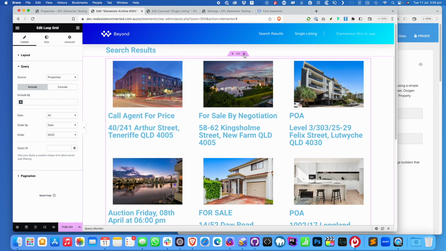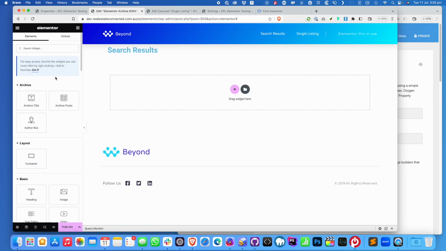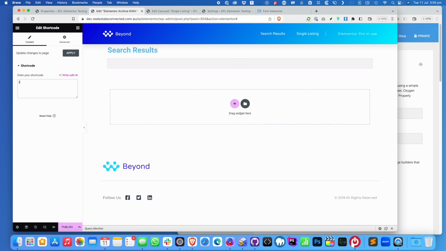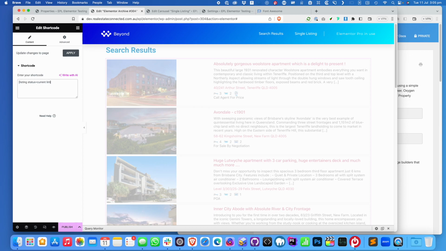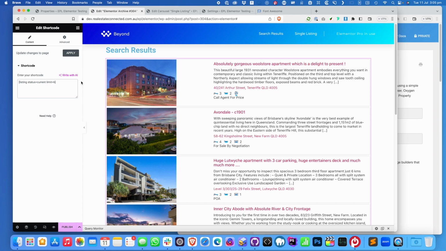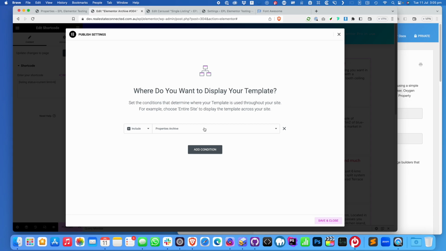I've done this once before, so I'm going to just quickly show you again. So we're going to try and use that template I've created, the card, but we're going to use it the EPL way. So I'm going to add a shortcode. This is where you actually use the shortcode module. And let's say, okay, I want listing, status, current, limit, spell it right, equals 6. And I want 6 listings, okay? Now, this doesn't look how we want it to. We're going to have to do a little bit of coding here.